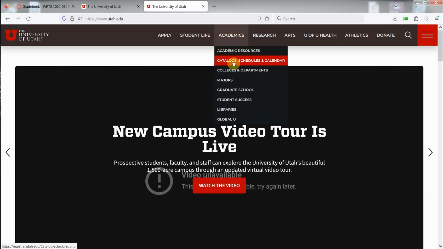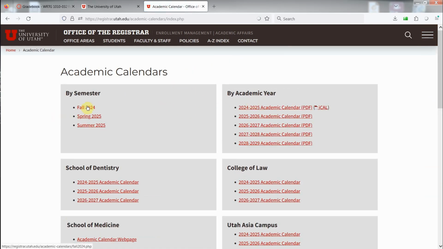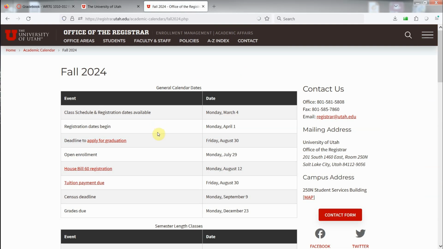So if we go to Academics and then the Catalog, what we really want here is the Academic Calendar. In this case we're in fall 2024, and notice right here, grades due. It's one of the first things you see. So by December 23rd we have to get grades posted.